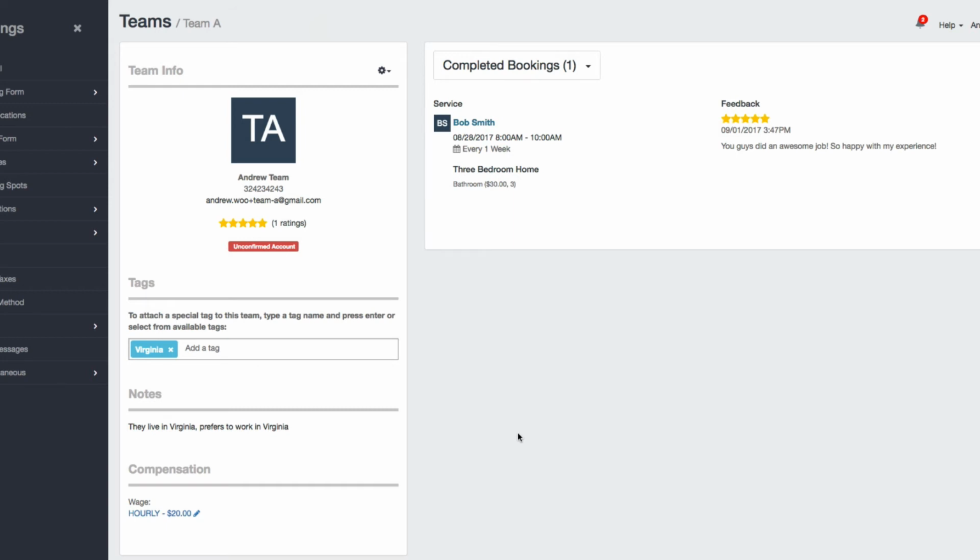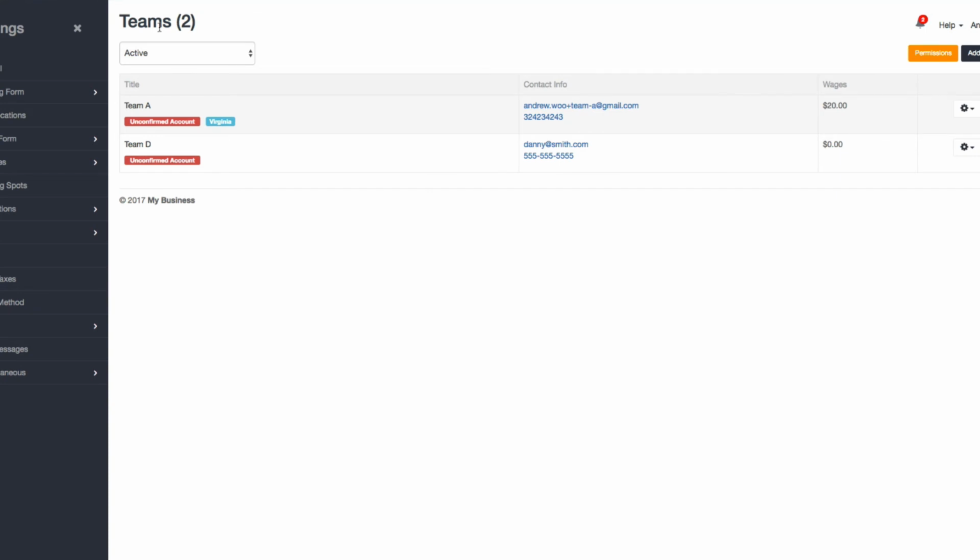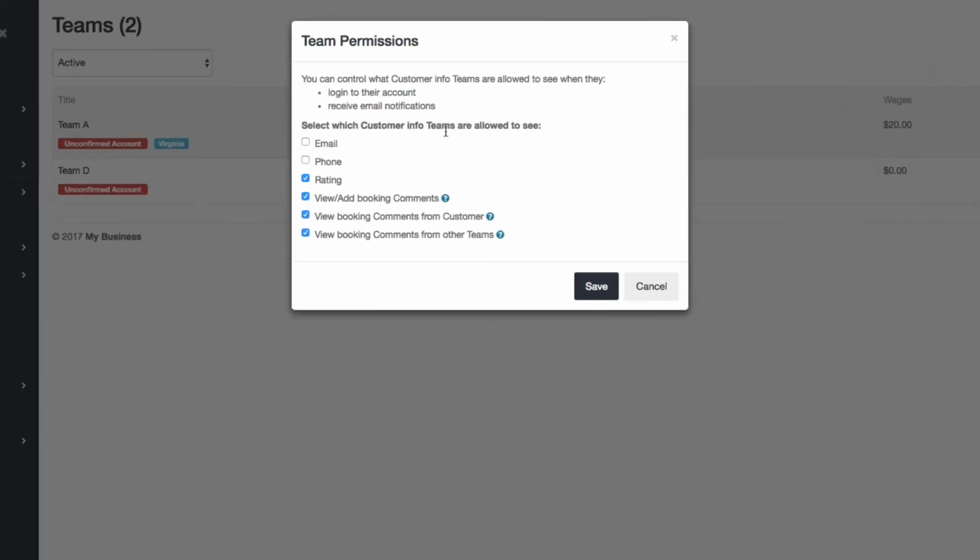One last thing I want to show is how to manage your team permissions. So go back to the main page, and you see this orange button here that says permissions. So by default, in Launch 27, we don't show the customer's email or the phone number to any teams. And that means in any of the emails that get sent out to them, in any text messages, or when they log into their account, they can't see that information. If you prefer for your teams to see that information, you can always check these boxes right here.